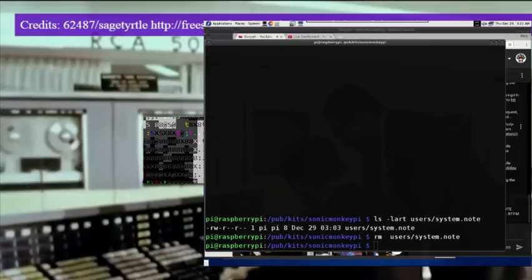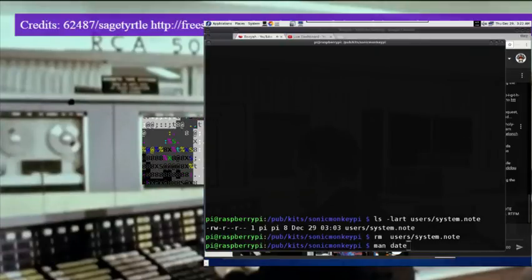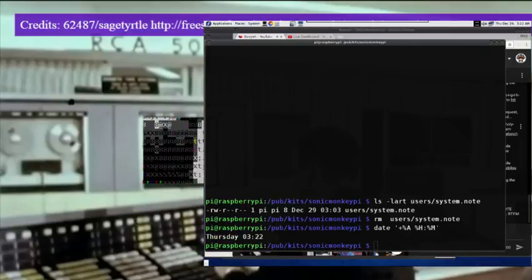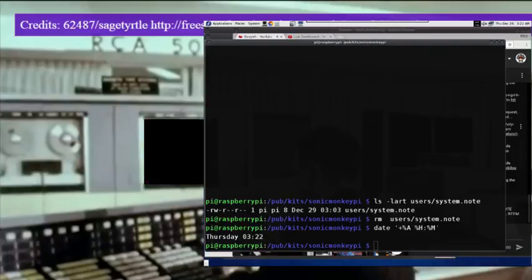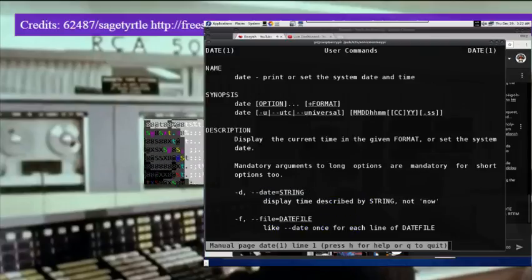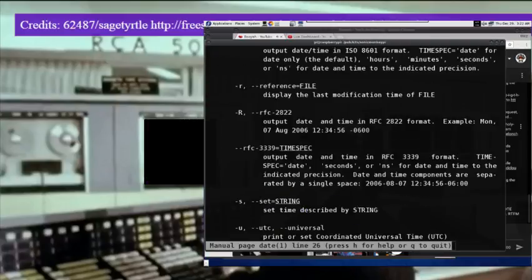Alright, what are we doing? Oh, right, the man page for date. For some reason, I was deciding how I wanted to make the date look on the title. Alright, okay, I remember. I want AM or PM.